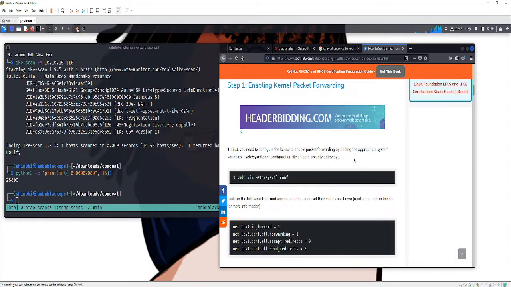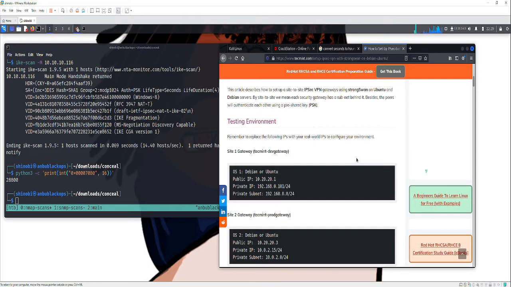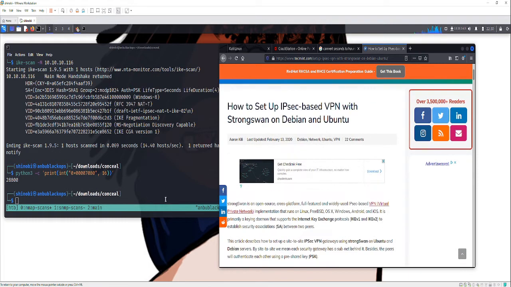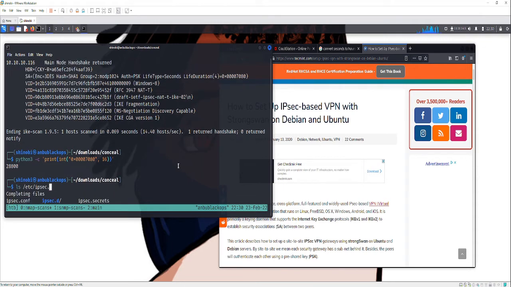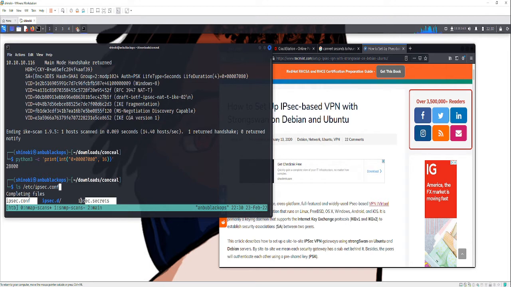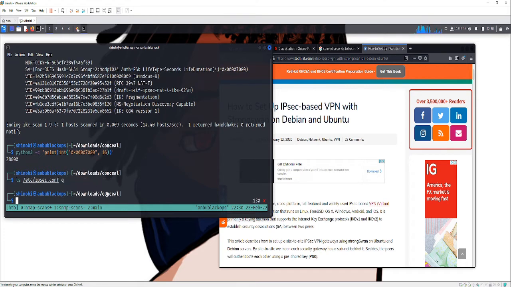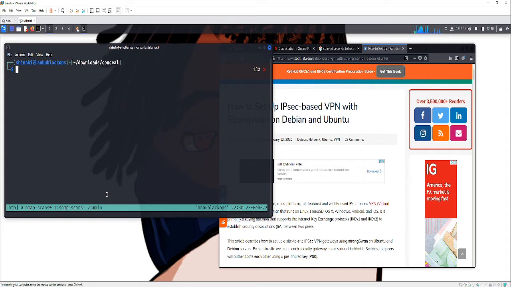I won't go through some of this. Maybe I will. All right, so let's go ahead and set up our VPN services. To set this up, we're going to need these two files, the ipsec.secrets and the ipsec.conf. They're both under /etc. What are we going to use these for? Well, the ipsec.secrets we're going to use to set up our pre-shared key, and the ipsec.conf we're going to use to configure our VPN client.